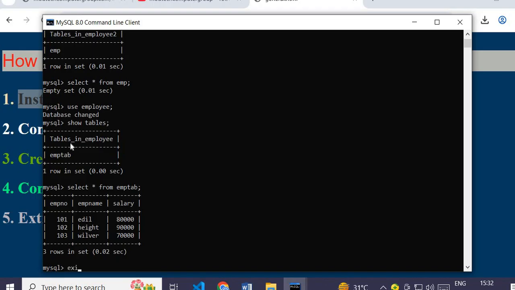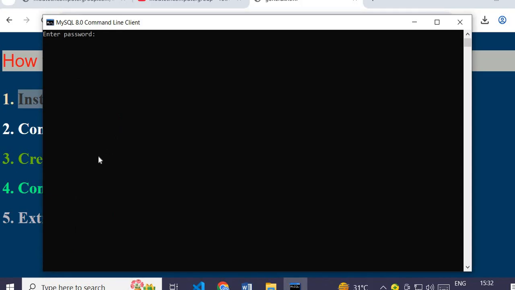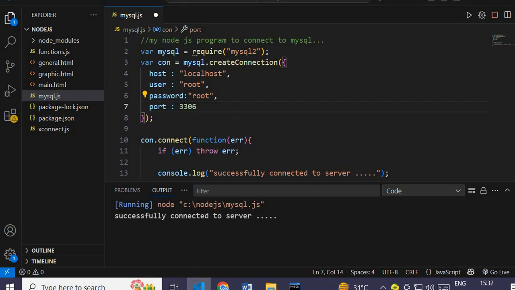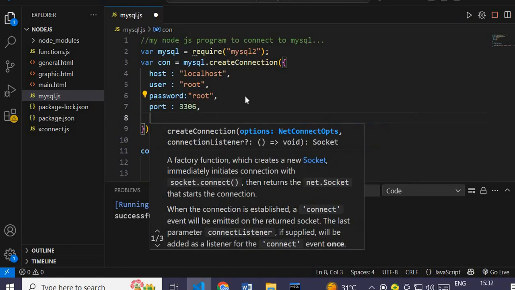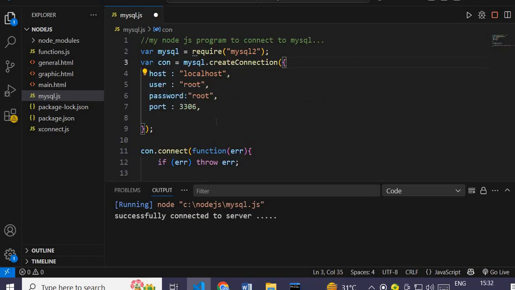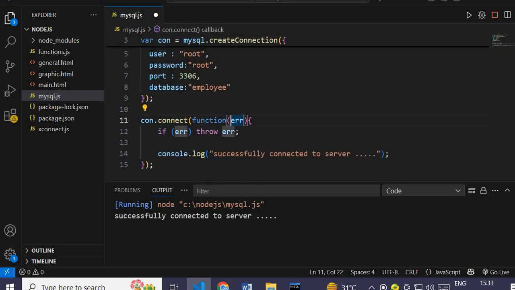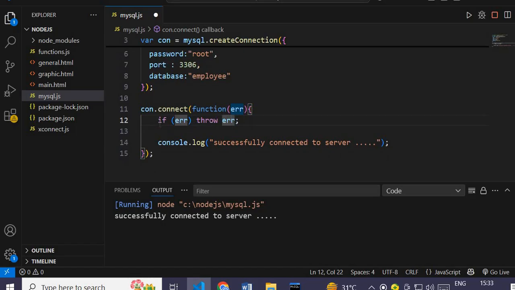So let us go back to VS Code. I'll move to VS Code. In the VS Code now, we have given the port, server, everything. After this, we will connect with the database. So you can specify the database name as well now. Come down and here specify database, and I'll put my database as employee.